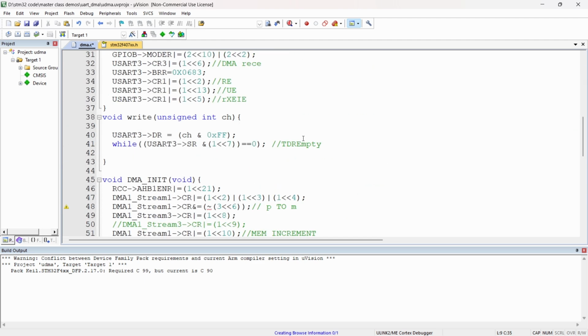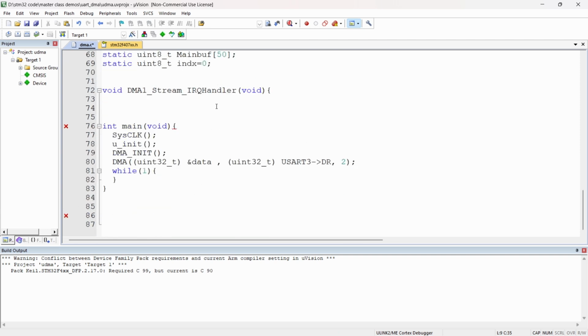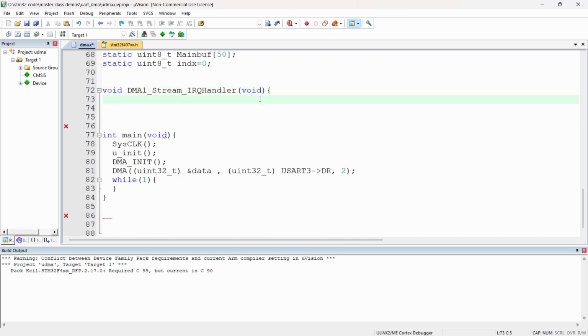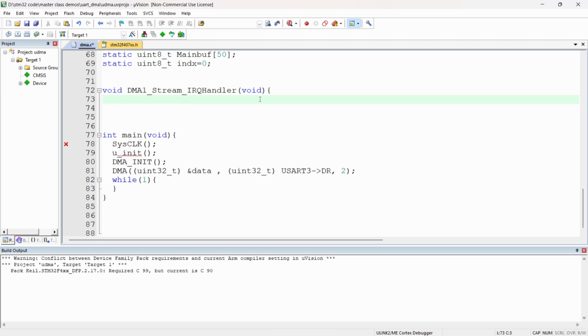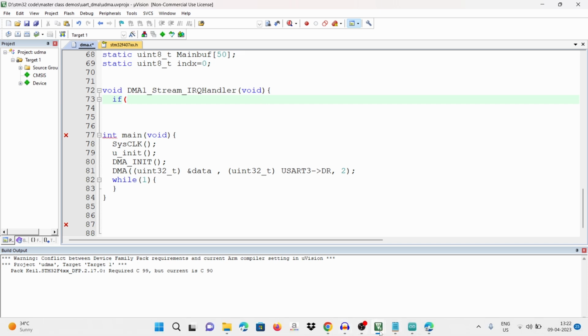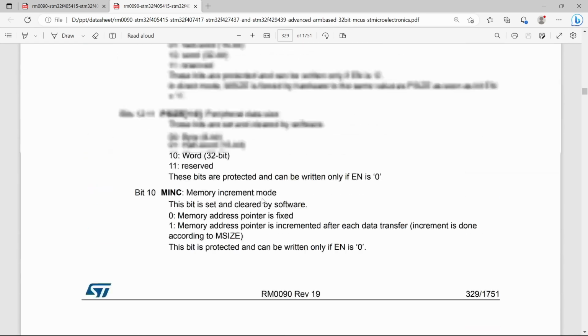Okay. So what is the first thing we are going to do? Inside this loop, we are going to create another loop. Inside that loop we are going to create an if condition. Okay. So what is this if going to check? Check my, so go to the register.